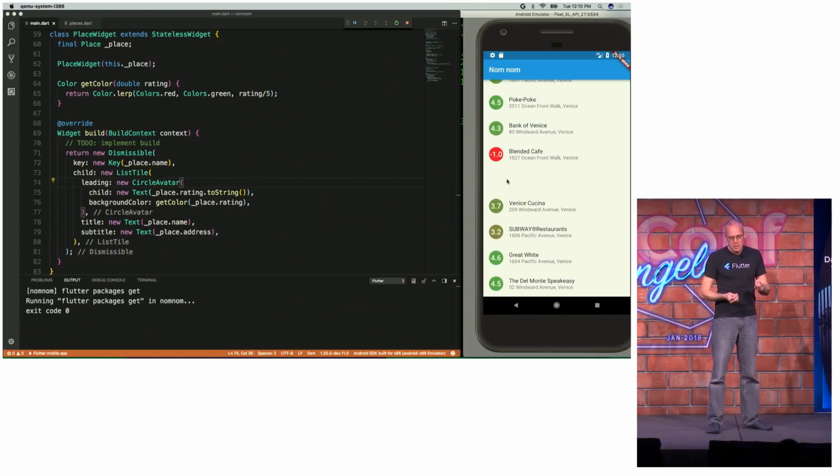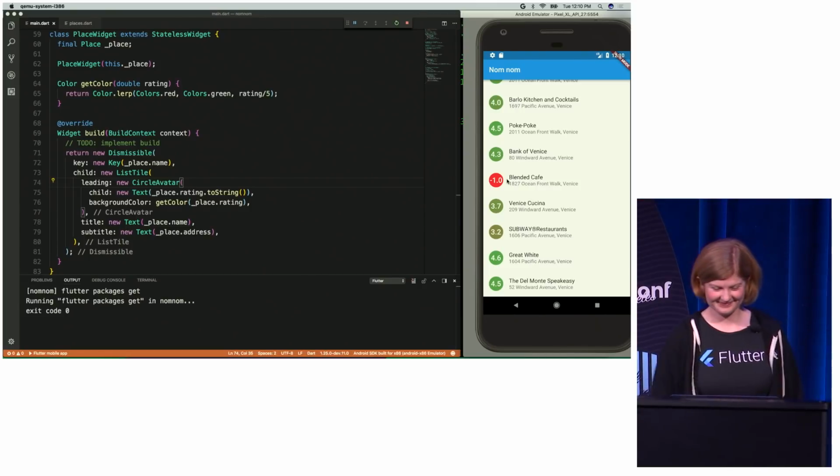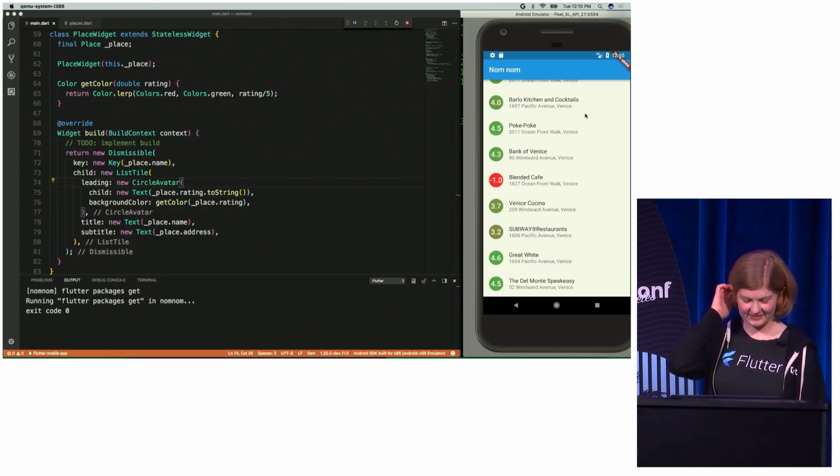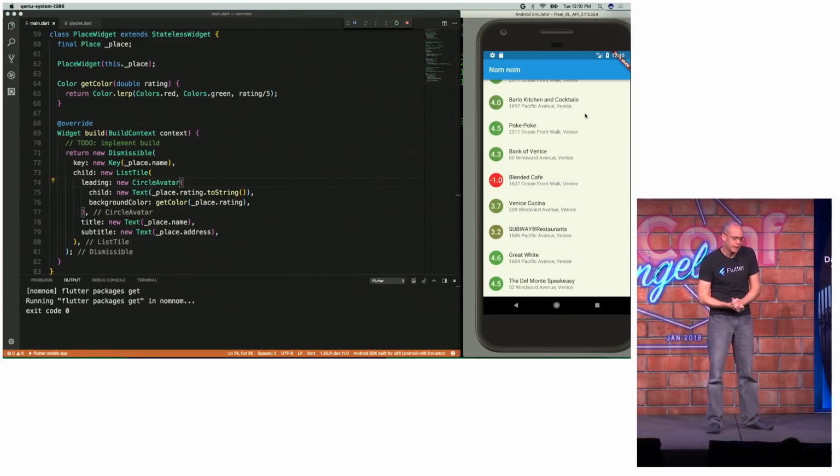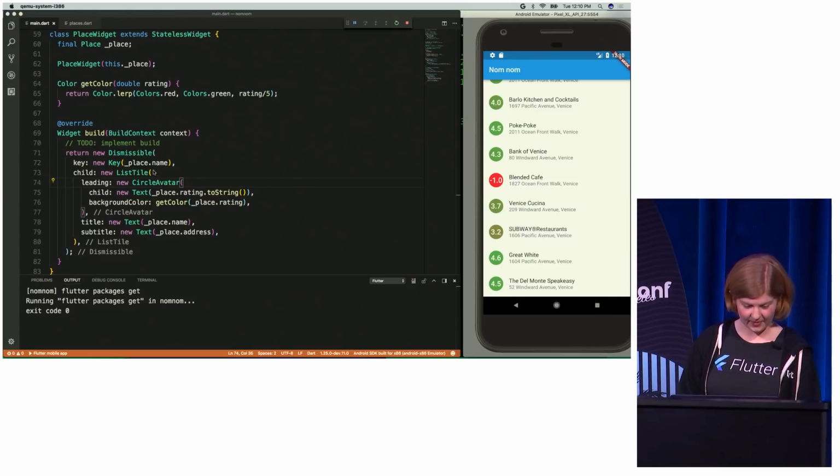And it does things like that. I need to talk faster, clearly. And so this is great. We have this Dismissible. We have a key. But I don't know if swiping right or left is good or bad. So we need to fix that. Yeah. We can, let's see.